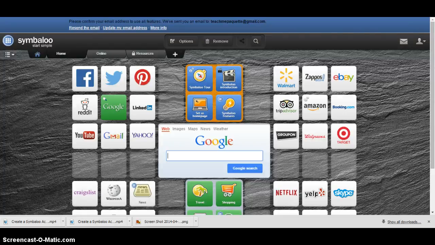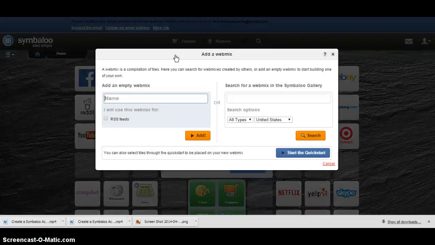In order to create your first Webmix, on your little menu here, there's a little plus sign. And so you're going to go ahead and click on this plus sign to add a new Webmix. For our purposes today, I'm going to add a Webmix as if I was a social studies teacher creating it for one of my social studies classes.